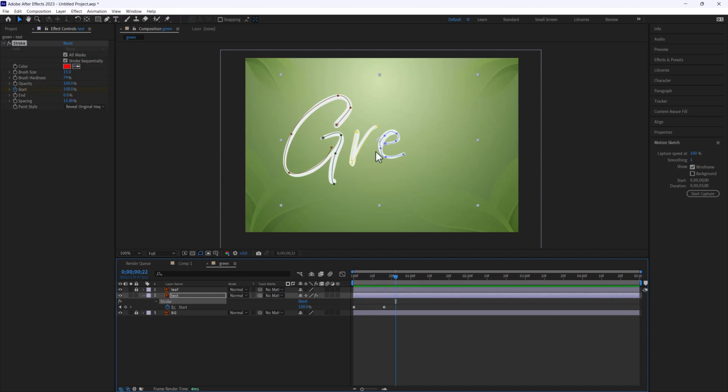And the stroke technique is something you'll use in logo design, graphic design, you name it. And it's a great tool for your arsenal.